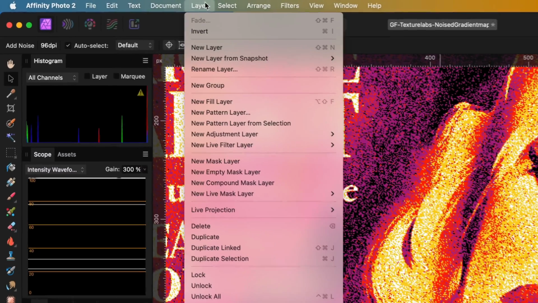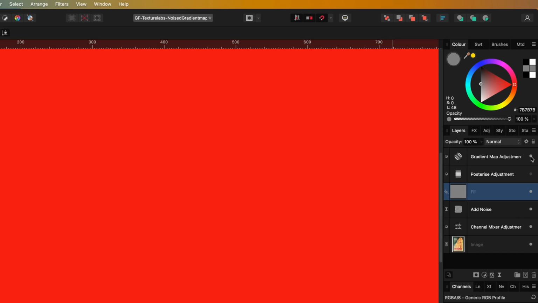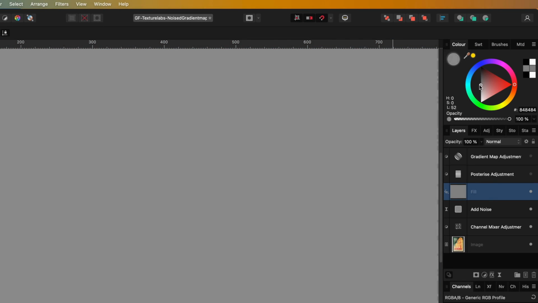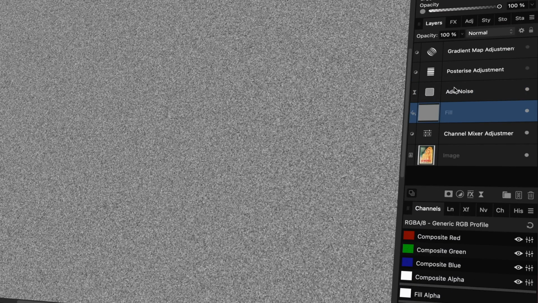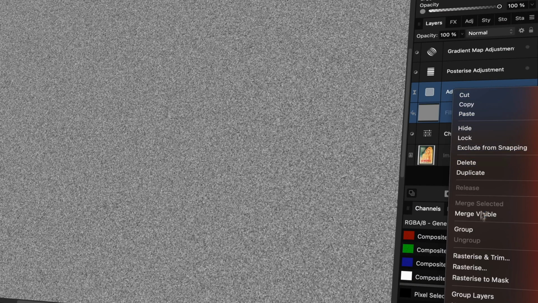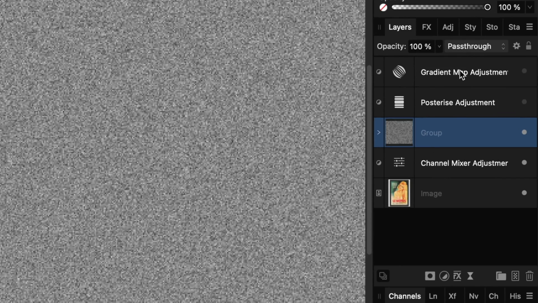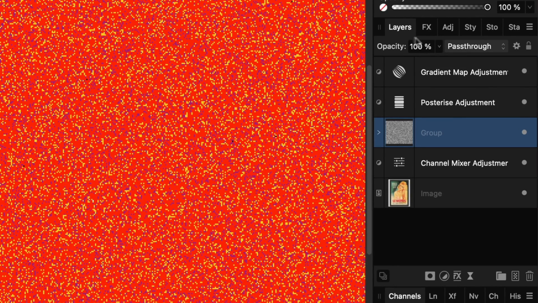We're going to add a fill layer and set its color to mid gray. Once we have the right gray tone, let's move it below the noise filter. Select both of them and group. Now we have an actual noise layer instead of a noise being applied to the grayscale image.